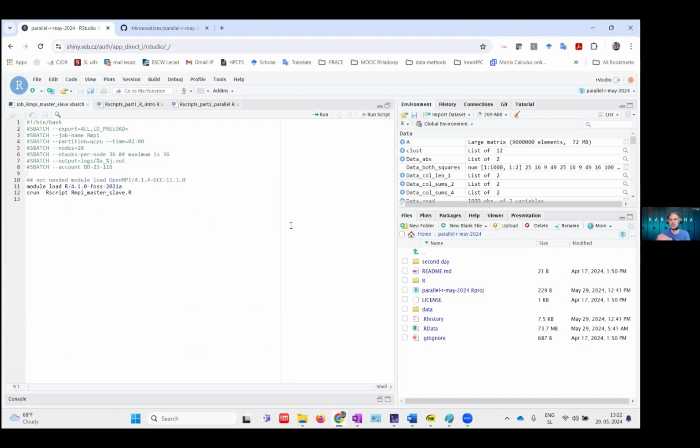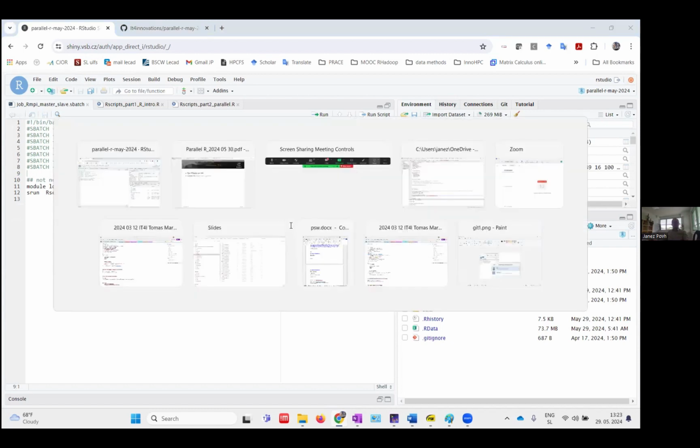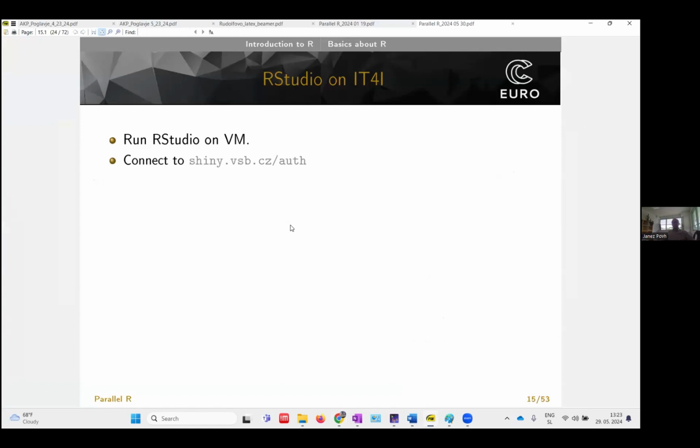Your username is something like DD-23-116-ID. They go from 80 to 114, and the passwords were randomly generated for everybody. So you should receive them in the emails. Here's the point when you need it. Try to find this email if you missed it, and then when you connect to shiny.vsb.cz, here is the address again, you will be asked to enter this username and password.